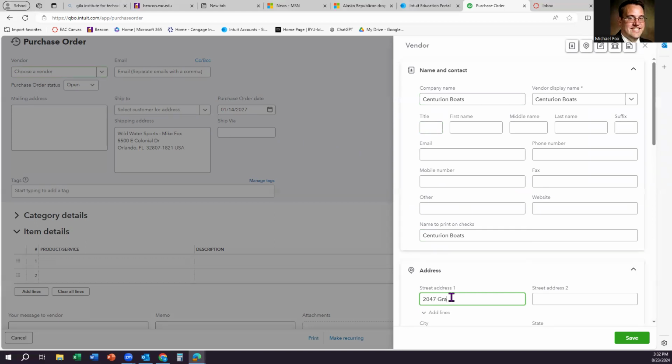2047 Grogan Avenue. The Grogans, is that the bad guys on Pete's Dragon? No, that was the Gogans, I think.